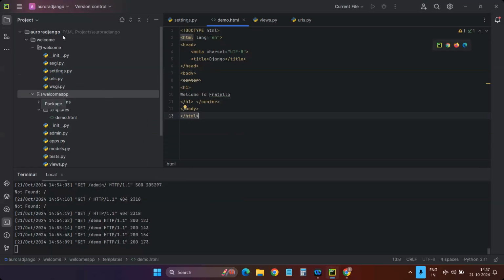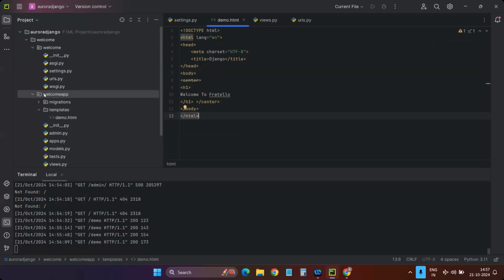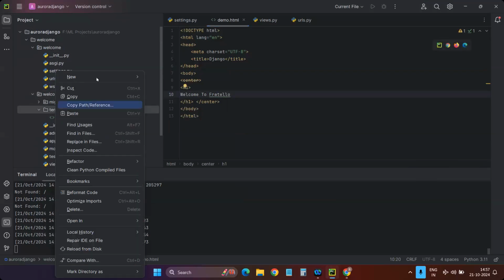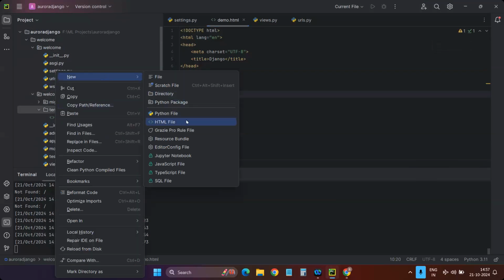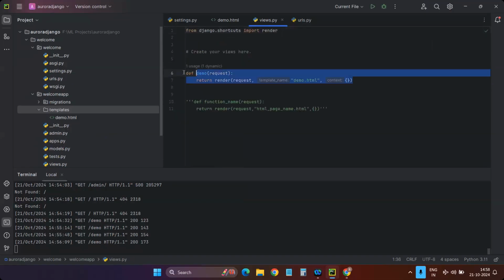First of all, you have to create a project with project name commands and app name commands. This structure will be created, and in your app you have to create a new directory with the name templates, and in your templates you have to create a new HTML page. Whatever the page name you want, you can create here. After that, in your views.py file, you have to write this format function only. We can also use redirection, return redirect, and the URL name, but before that, these are the basic things we have to do right now.